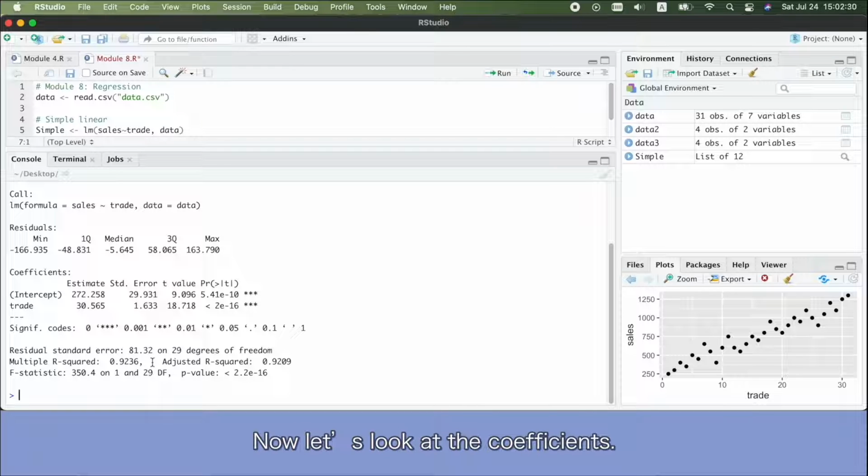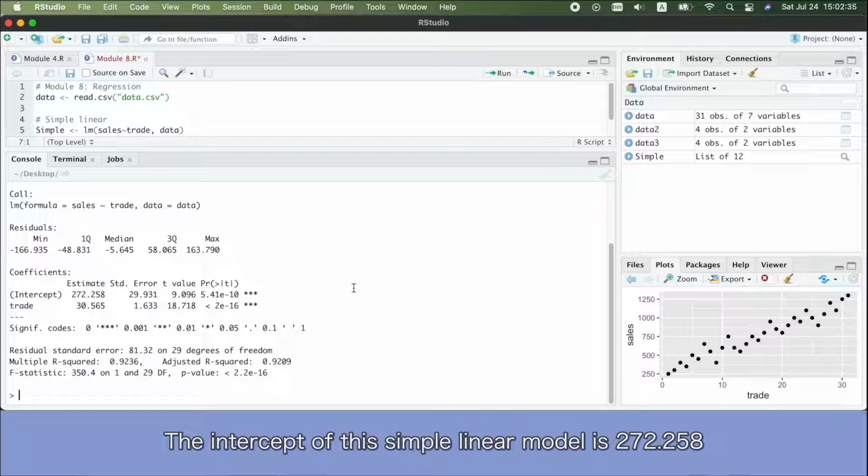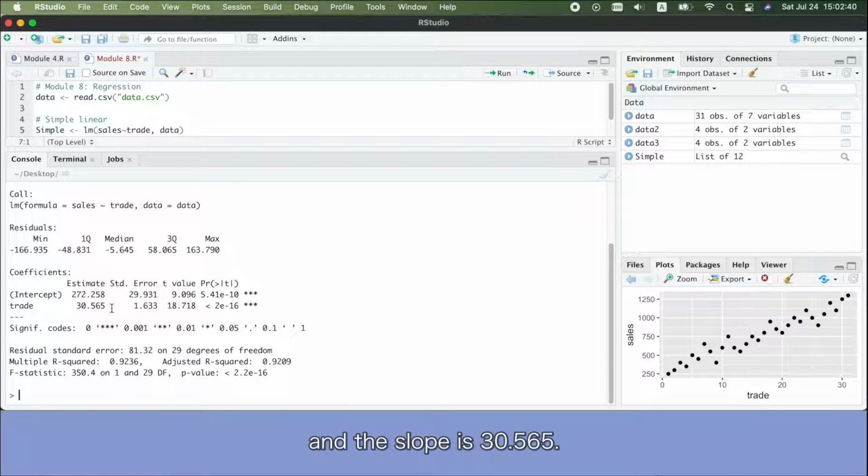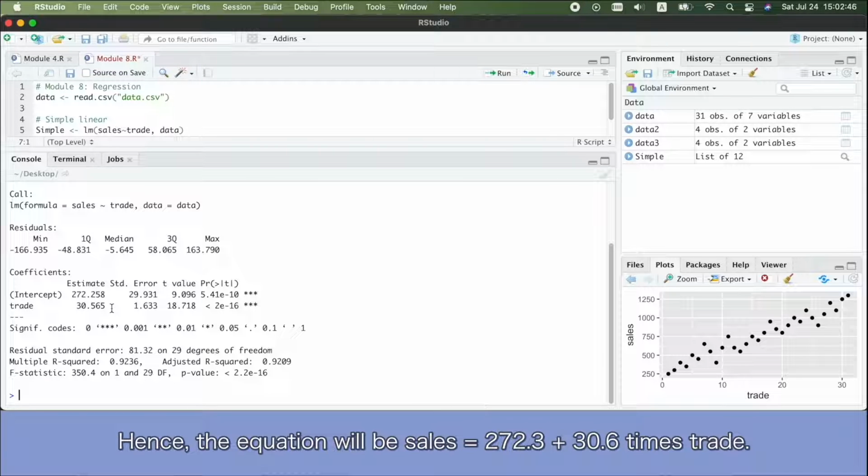Now let's look at the coefficients. The intercept of this simple linear model is 272.258 and the slope is 30.565. Hence, the equation should be sales equals to 272.3 plus 30.6 times trade.